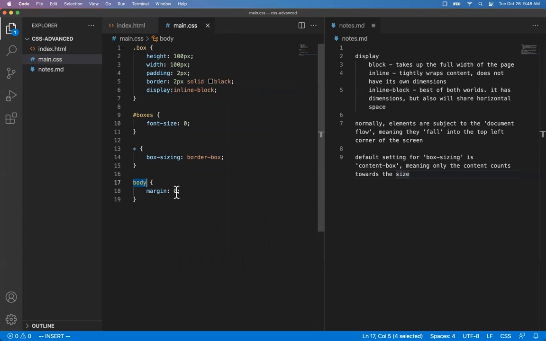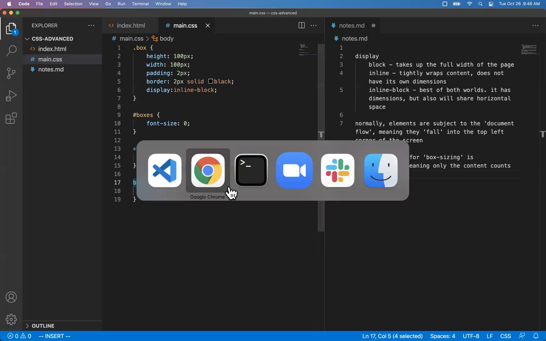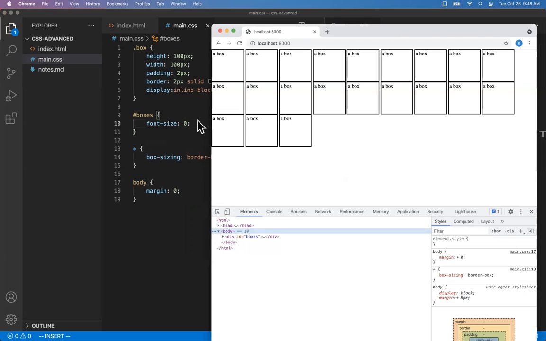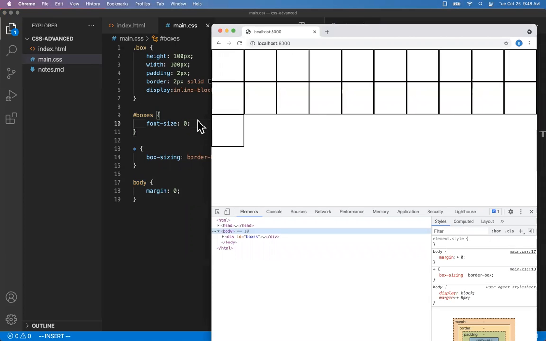So we've got body margin is 0, and then boxes font size is 0. Okay, so now we've got all of our boxes on one line. 10 boxes in a row. But we have created yet another problem. Can anyone spot the problem?